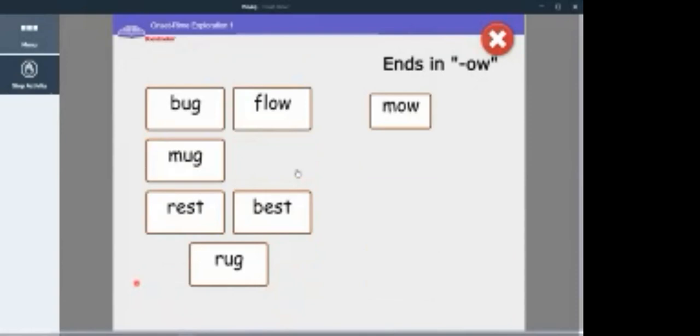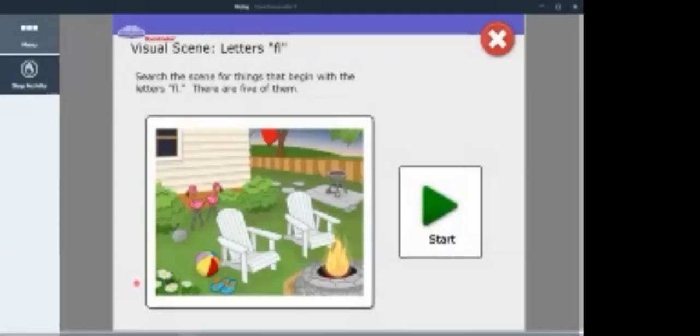Mug. Same thing. If it's not a word, it doesn't go there. Flow. You found all the words that end in the spelling pattern O, W. So lots of repetition there.